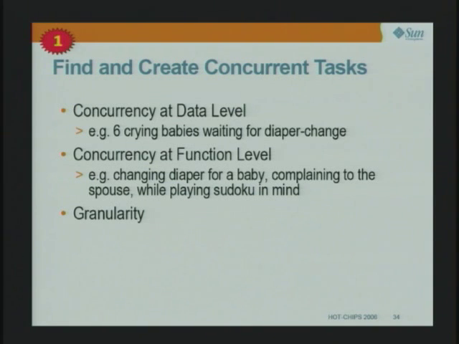And the other is concurrency at a functional level. You can change the diaper for the baby with your hands, and you can complain to your spouse, and you can play something in your mind, assuming that all these function units are not reused for different tasks. So you have to deal with the granularity, whether you want to create tasks as big or small. The bigger you make them, the less concurrency you have. The smaller you make them, the more concurrency you have, but you have to deal with all that concurrency. So it's tough. You have to do the trade-off here.